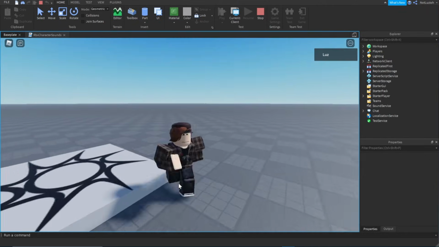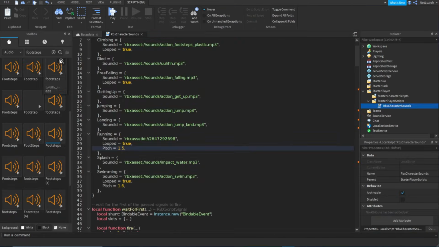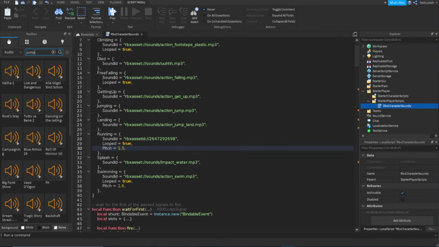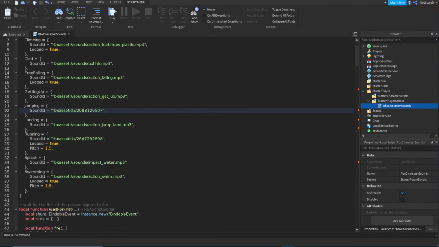Now if you want to change your jumping sound, you do basically the exact same thing. I can search up jump. Let me just use this sound effect. I'm just going to copy the asset ID. Then I'm going to go to jumping and change it to rbxassetid:// and then the ID. And that's it. It's literally it.